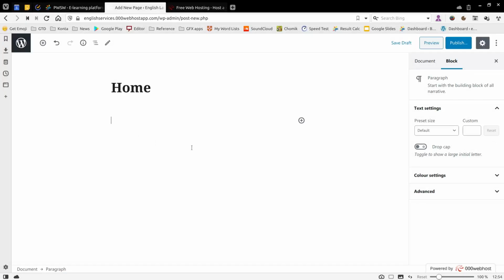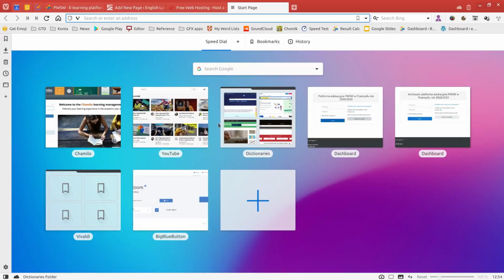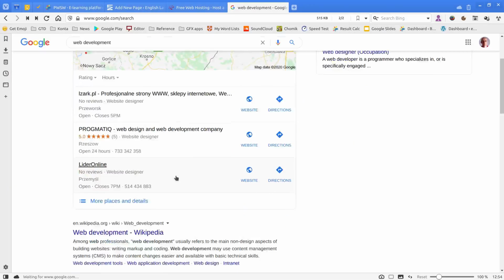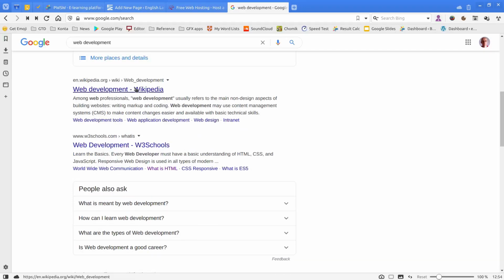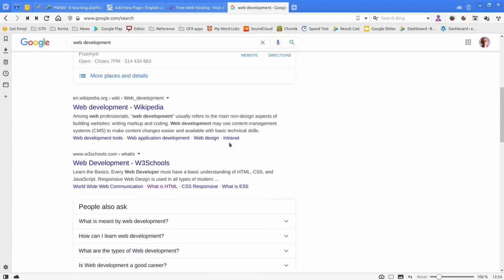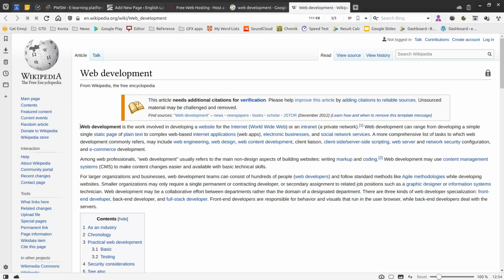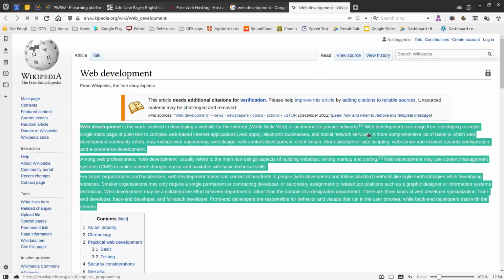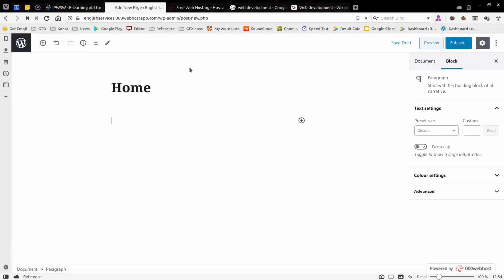Of course we could put some dummy content like lorem ipsum or something like that. But today I'm going to use some content from the web. So I'm just going to type web development. And let's just copy something from Wikipedia. Okay. Of course, when you copy content from somewhere else, you have to make sure to give credit or to indicate where the content was taken from.